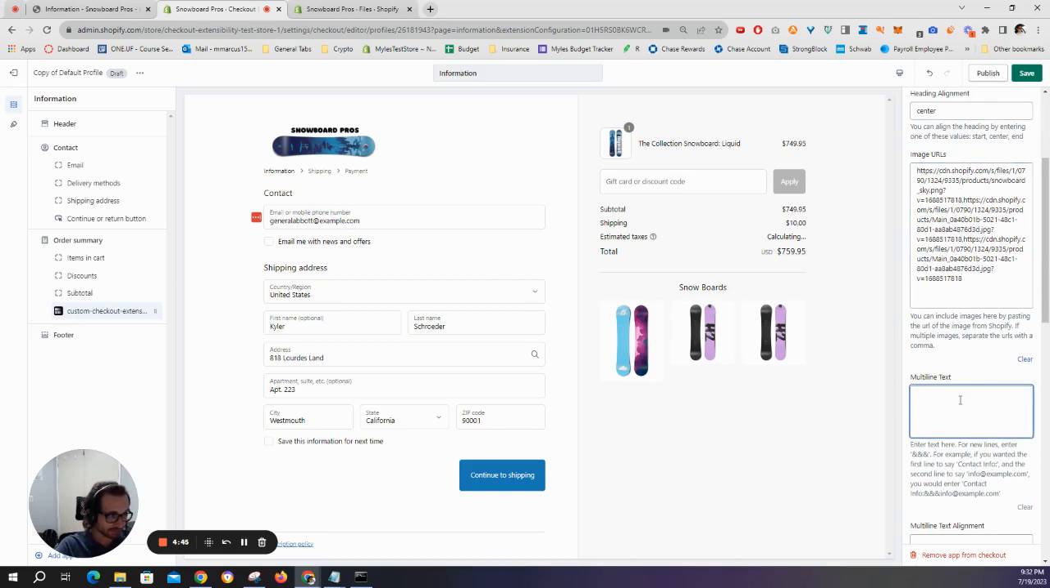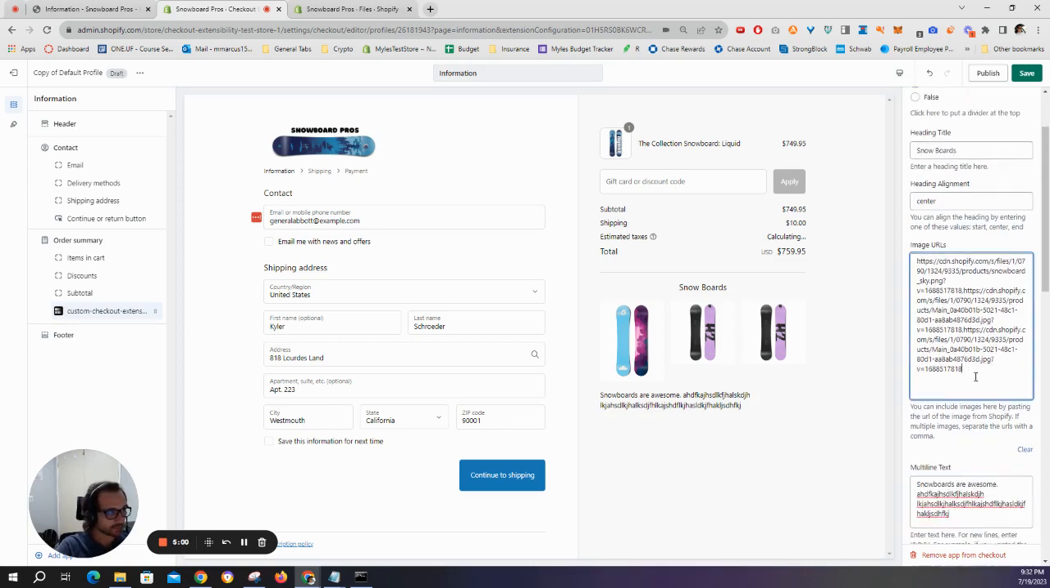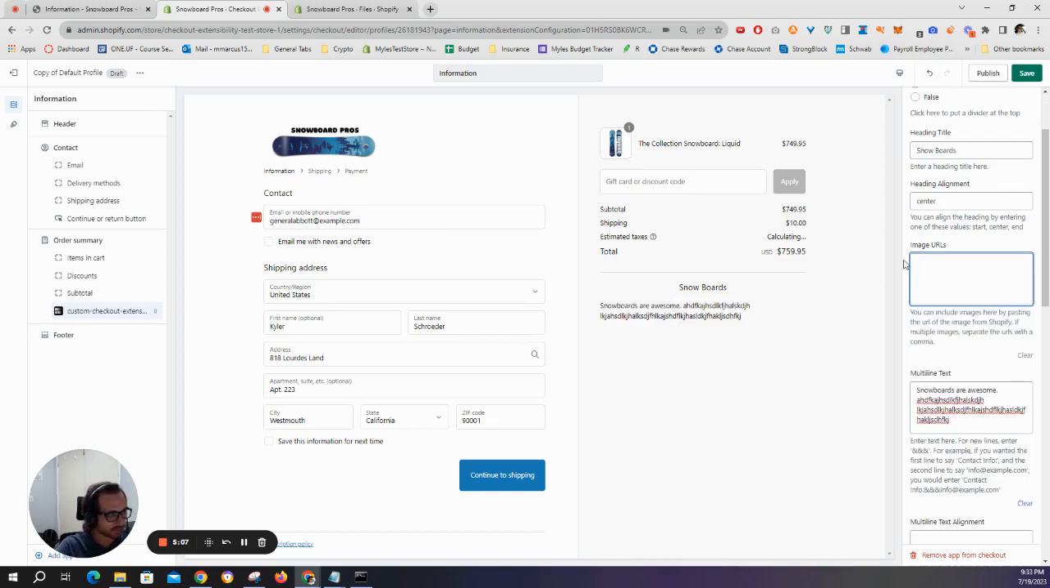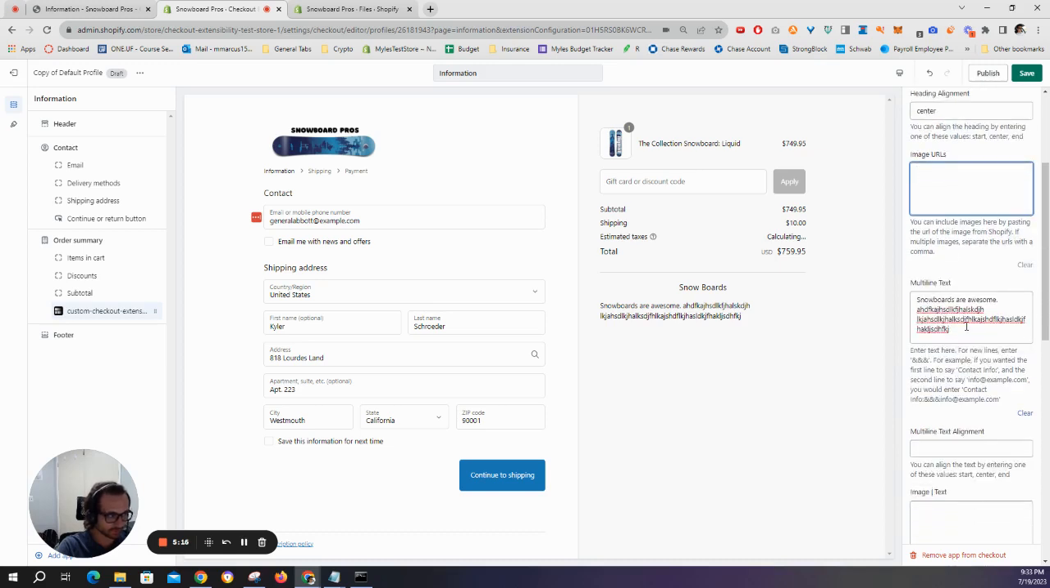For the multi-line text field, that falls right below. I can put "snowboards are awesome," let's say, and I'm just going to type a bunch of gibberish in here just to get something there. You'll notice that if I don't include any image URLs, you don't have to fill in any of these fields if you don't want to. You could just fill in one. So if I delete this, I'm not showing this. Same thing with the title. If I delete the title, I'm not showing the title. So the benefit is that you can choose which of these you want and just fill in the text.